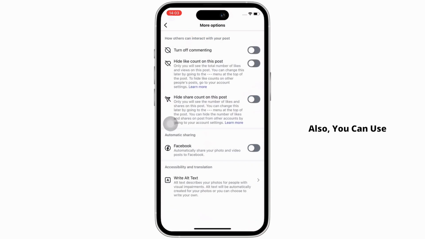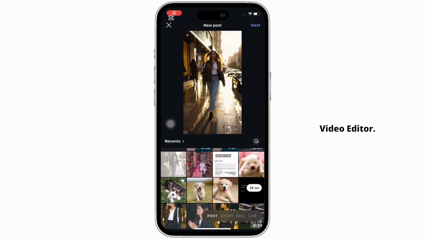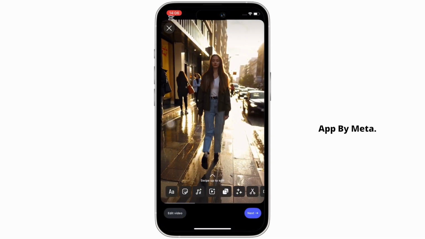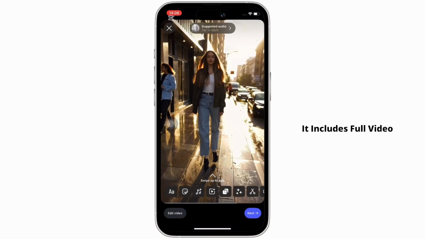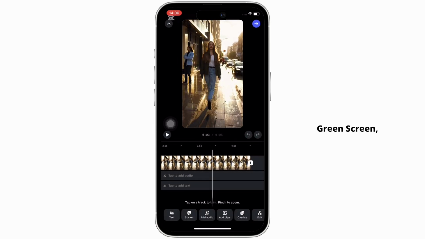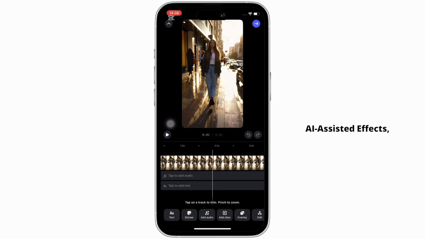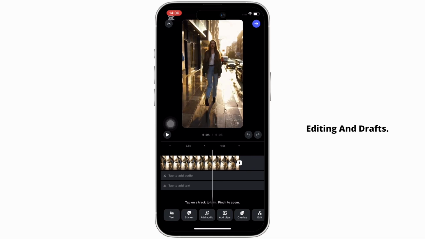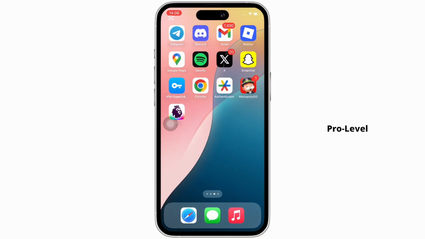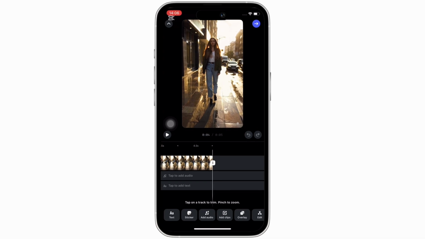Also, you can use Insta's own video editor. You can grab Edits, a free standalone editing app by Meta. It includes a full video editor feature set with green screen, AI-assisted effects, timeline editing, and drafts. It is perfect for serious creators seeking pro-level editing on mobile.